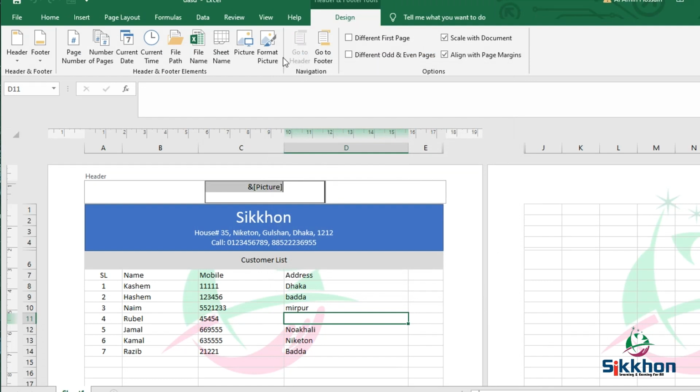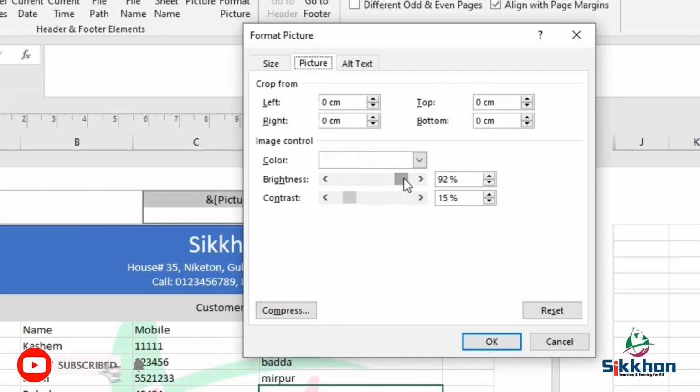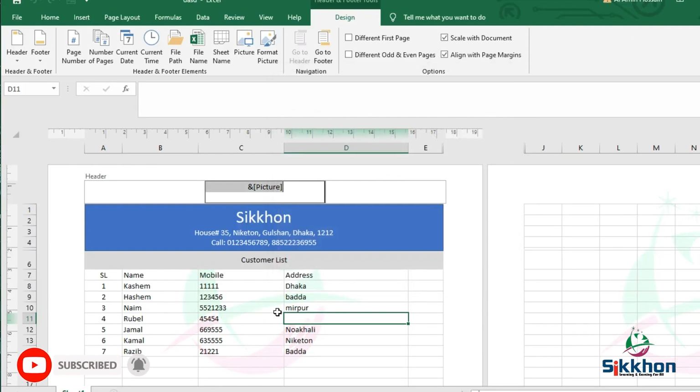So now if you want to brighten or lighten the color, then we can simply adjust with the brightness and contrast option from the top menu. We will lighten this and press OK, and now you can see the result. So in this way, very easily we can create a watermark in MS Excel.